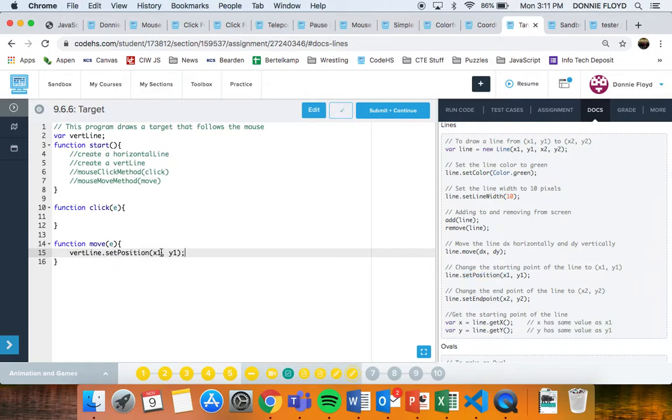Okay, so this is the x1, y1 of my vertical line. Well, my vertical line, I need my y to always stay at 0. My x is actually going to follow the x of my mouse. Okay, so that is the front part, and then I'm going to go vertLine.setEndpoint, and that's my x2, y2. Well, again, my e.getX, because I need it to follow in the x direction, and then my y is always going to stay at the bottom of the screen, so it stays at getHeight.